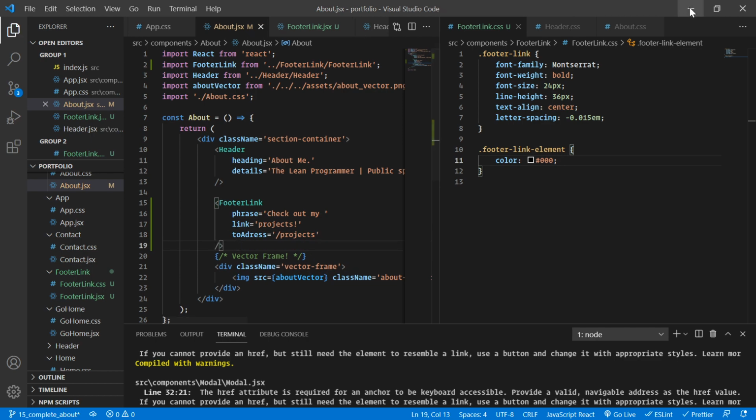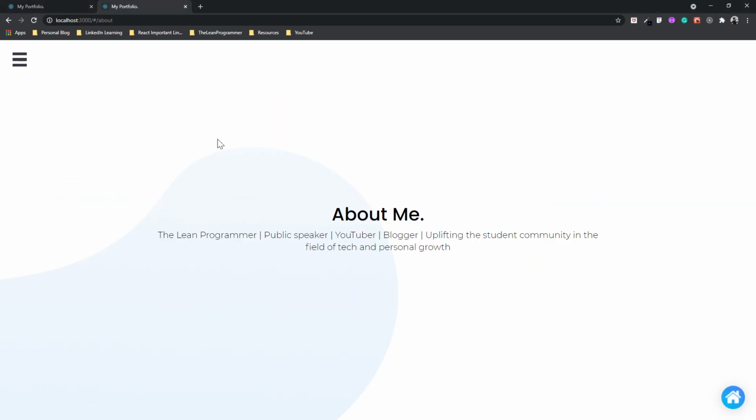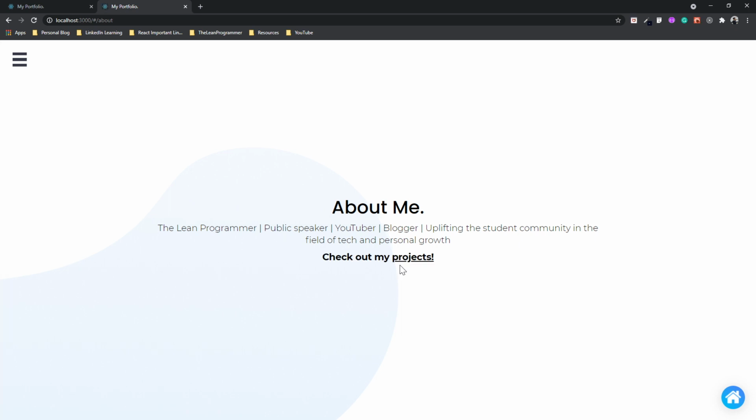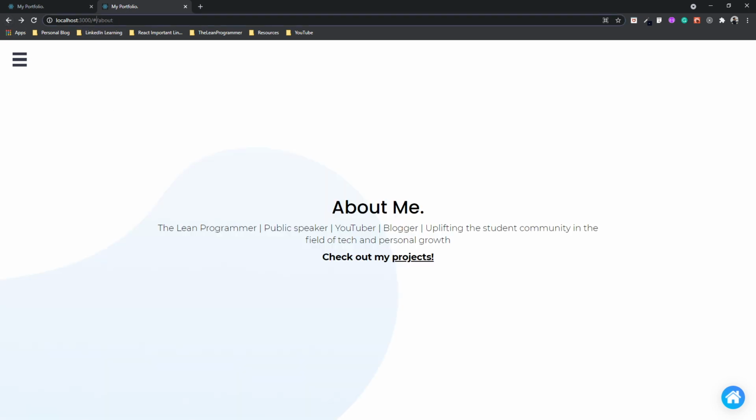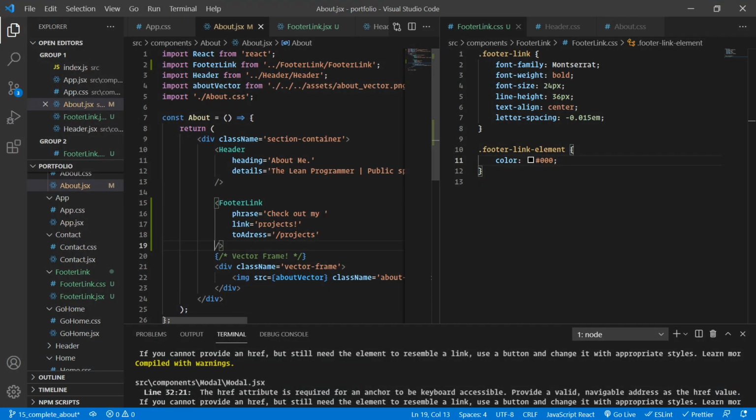Perfect. Let's see whether it works or not. This should ideally, of course, work. Let's refresh it. Perfect. So "check out my projects" is working, and it's successfully taking us to the projects page as well. If I click back, it again goes to the about page. This is perfect. This is completely perfect.